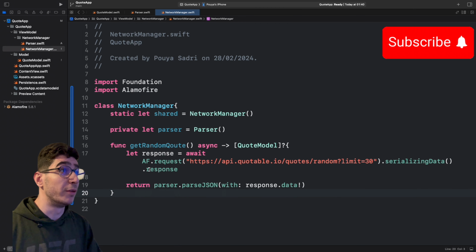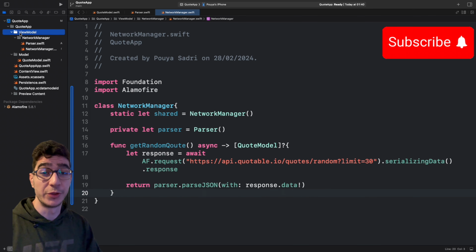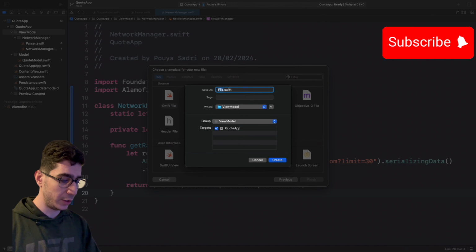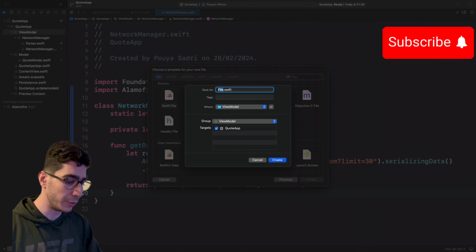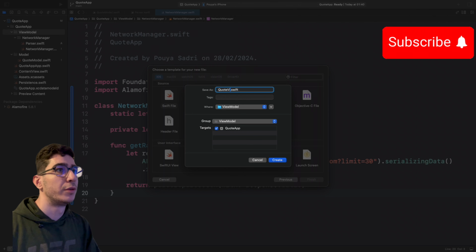So here we have our network manager, and after that we want to create our view model. So let me just create a new Swift file in our view model, not in our network manager group. So this is our code view model here.